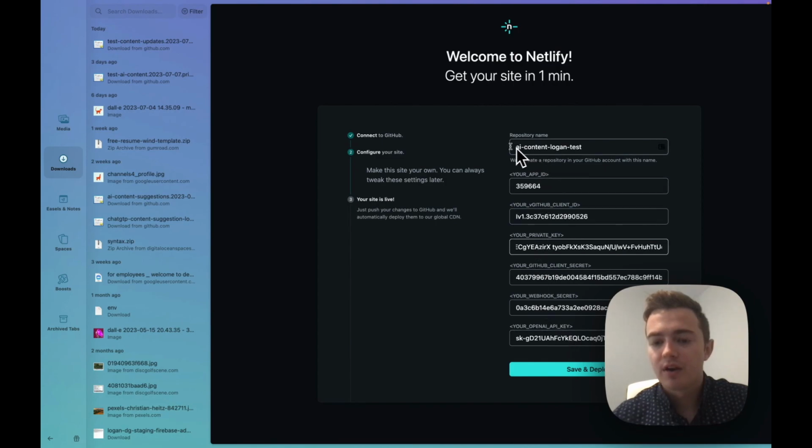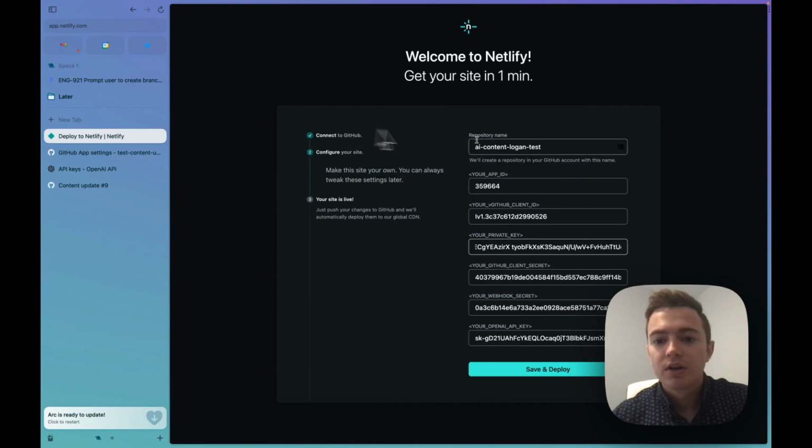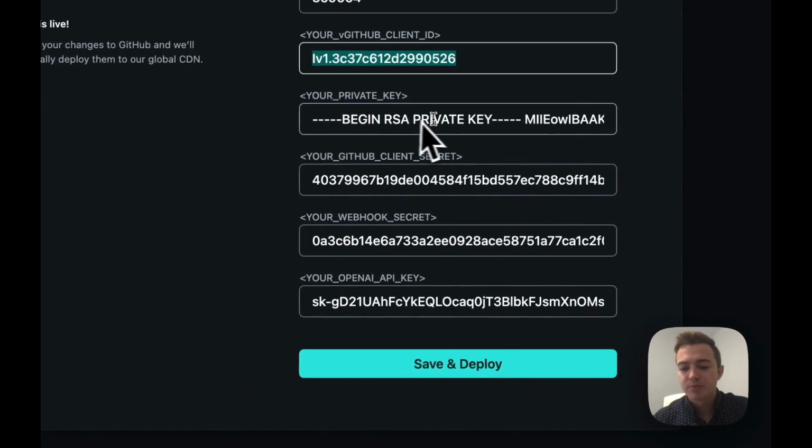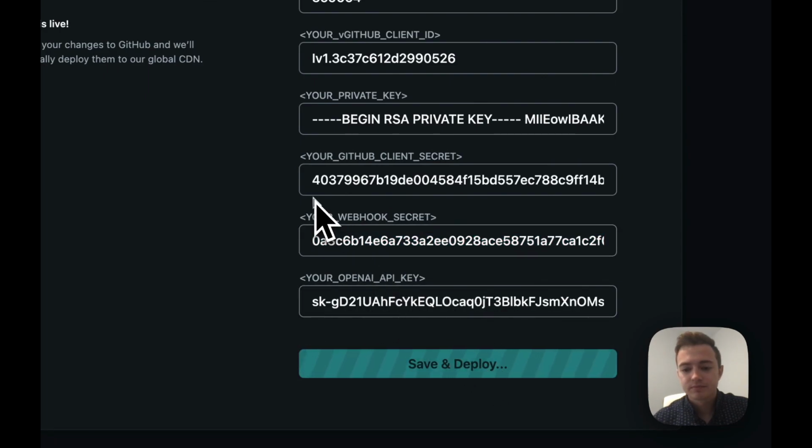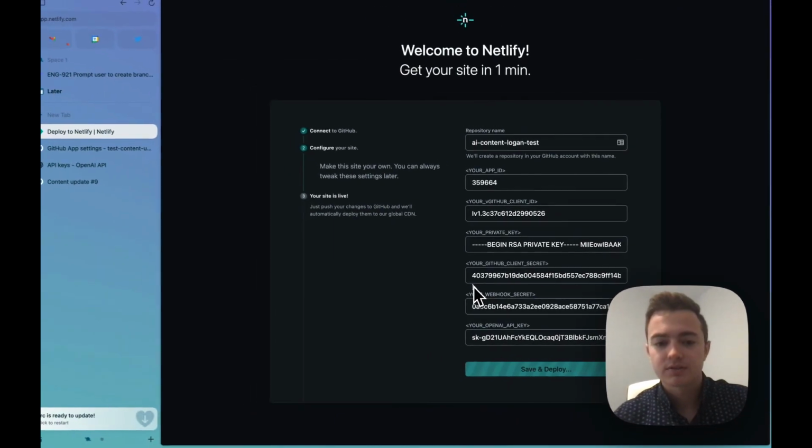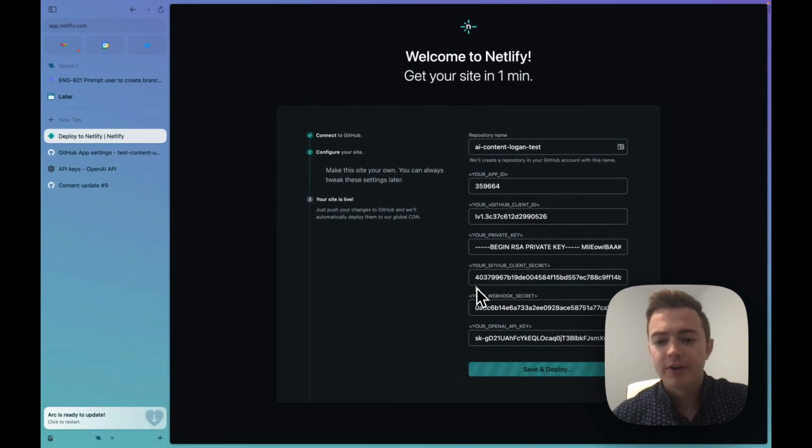So we have our repo name, which will get cloned to our personal GitHub account. We have our app ID, our GitHub client ID, the private key that we got from the file, the client secret that we generated, the webhook secret that we generated from a command, and then our OpenAI API key. We'll click save and deploy, and from there we just have to wait.